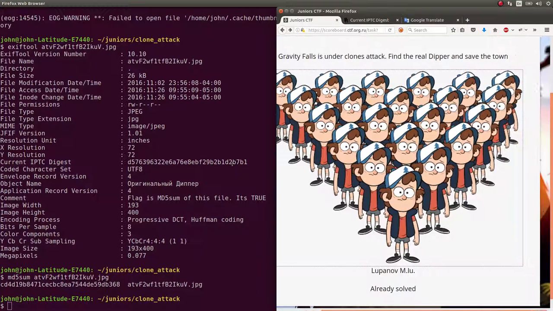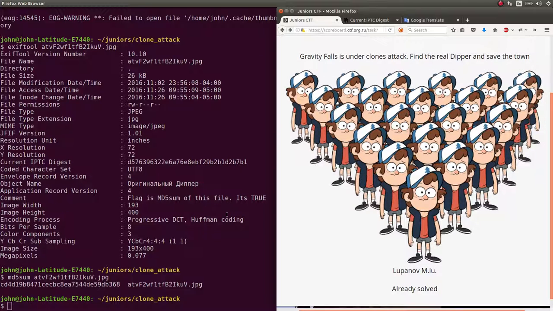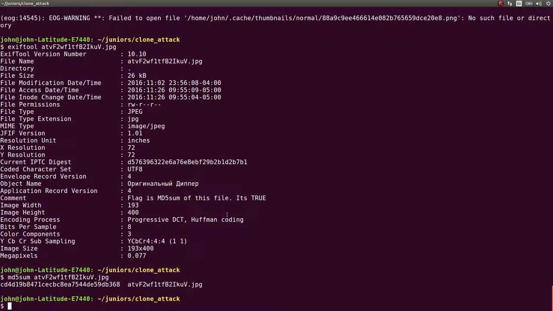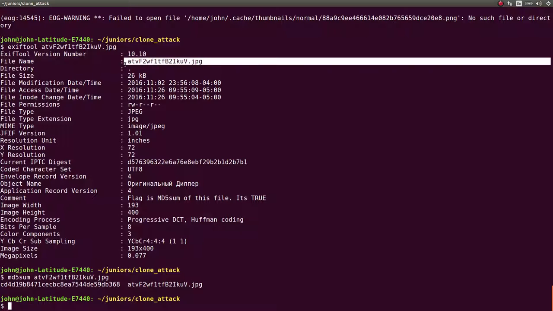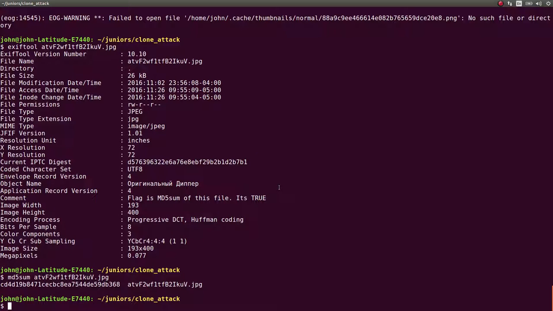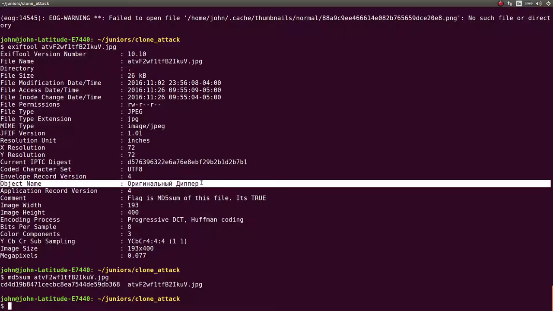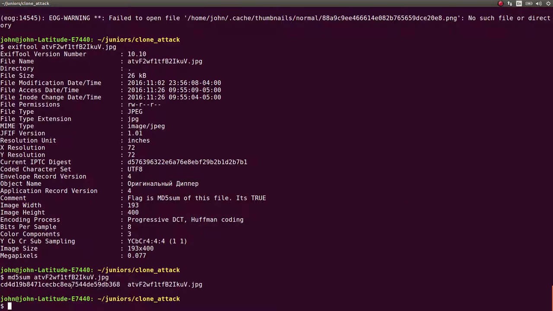I struggled with this one for a while because I didn't know how to determine which of these is the original, since they all look different. I tried Googling whether there's a real, already established JPEG image of this character in Gravity Falls that's the exact same size and that they didn't tamper with. But eventually I saw this object name and how it was differing and how there's a unique one. The Russian translation led me to find this is the original Dipper, take the MD5 sum of the file, and this is the flag.